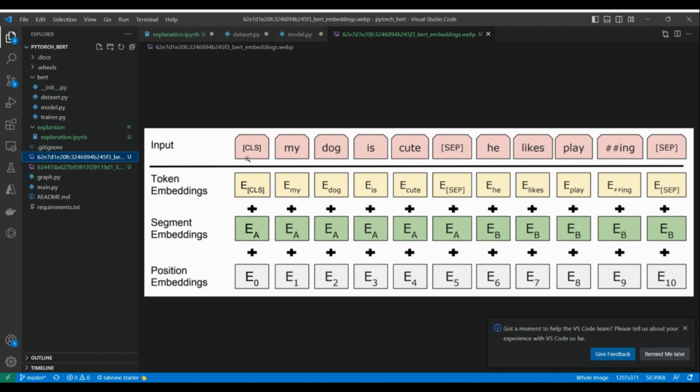Looking at the input, the first part, the pinky part here. We know that we put the class at the first. We know this. Then we say my dog is cute. Then we separate, showing that this is the second sentence. Then he likes to play with whatever. Then we say separate. So we understood this, right? Then now we have these token embeddings. We're gonna embed these tokens. This is what I was showing you now.